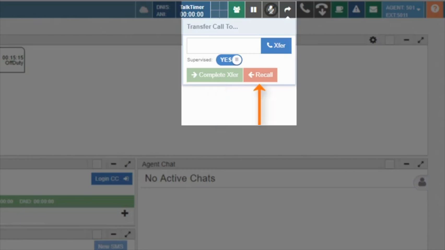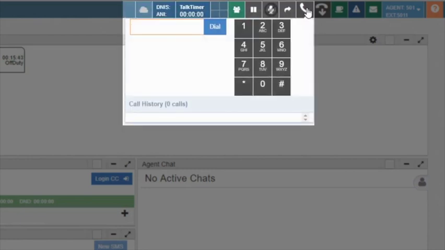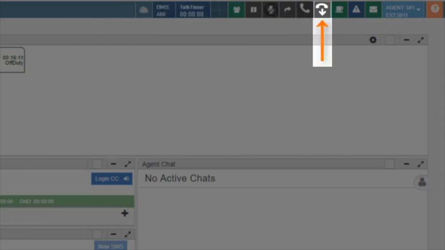After speaking with the intended recipient, the transfer can be completed using the green complete transfer button or recalled using the red recall button. The phone icon will open a drop-down that will enable manual outbound dials. Simply enter the number or extension to dial using your mouse or click in the box and enter the number using your keyboard. When finished, select Dial. To discontinue a call, select the phone icon with the down arrow.